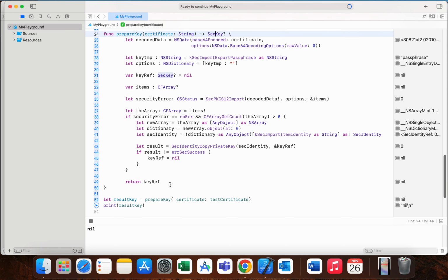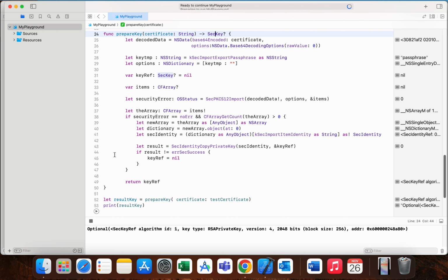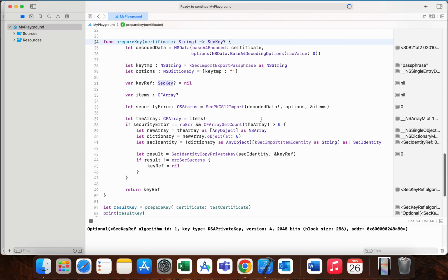So now I will try to run this code, and as we can see, we successfully got a SecKey from our x509 certificate. You can use this method, or you can modify it if you need to achieve something similar.